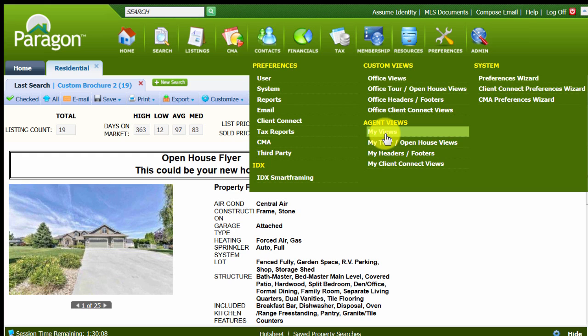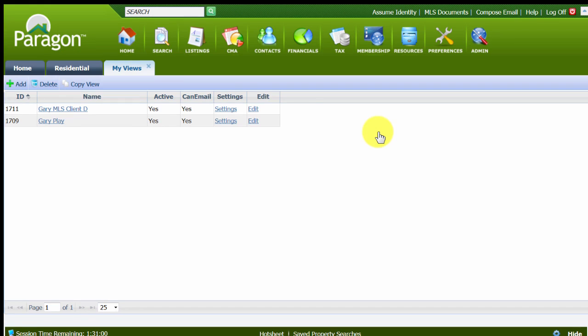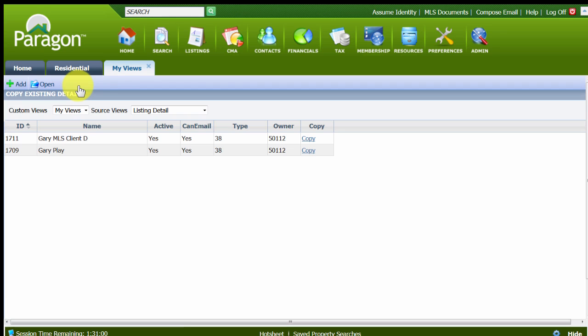I can create regular property reports. I could create open house and tour property reports. I could even create my own Client Connect property reports. But let me just go ahead and work with my views. And so with a left mouse click, I'm going to go in and I'm going to see the property reports that I've already created. Well, what I want to do is copy a view. So by using my toolbar, I'm going to click on Copy View with a left mouse click.